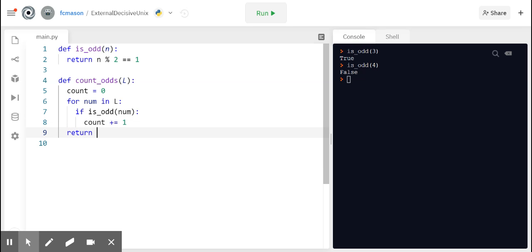And then we back out so that we're at the same level of indentation as the for itself, which is the original level of indentation of the function, which means that this line number 9 will be executed once the for loop is complete. We will return the value of count. Okay, so let's run the code and let's count the odds in a list.